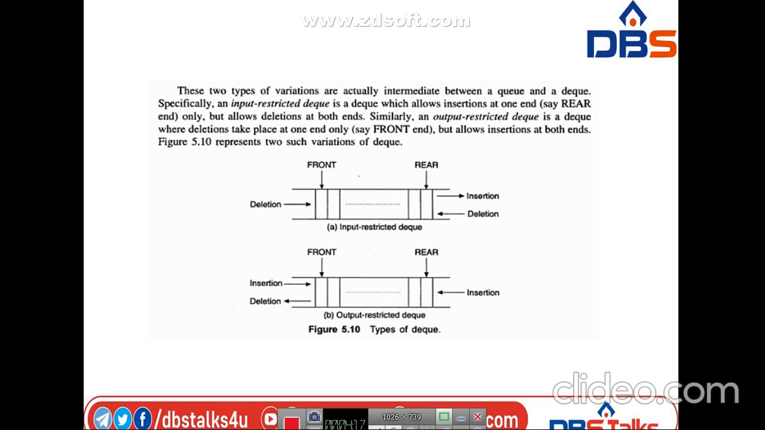These two types of variations are actually intermediate between a queue and a DQ. An input restricted DQ is a double-ended queue which allows insertion at one end, that is the rear end only, but allows deletion at both the ends. Similarly, an output restricted DQ is a DQ where deletion takes place at only one end, that is the front end, but it allows insertion at both the ends. These are the different types of double-ended queues.